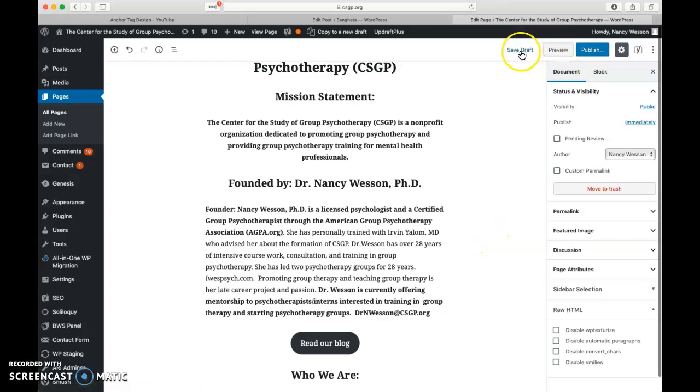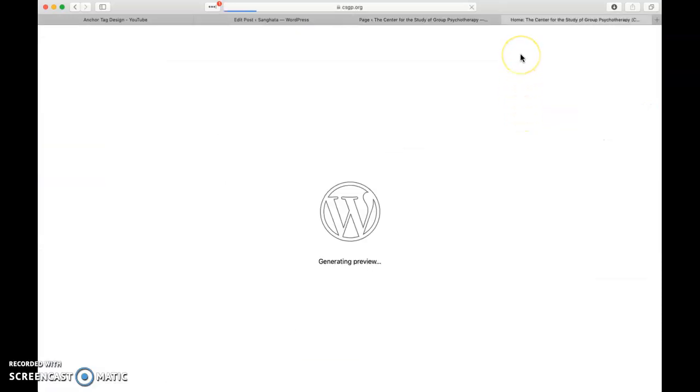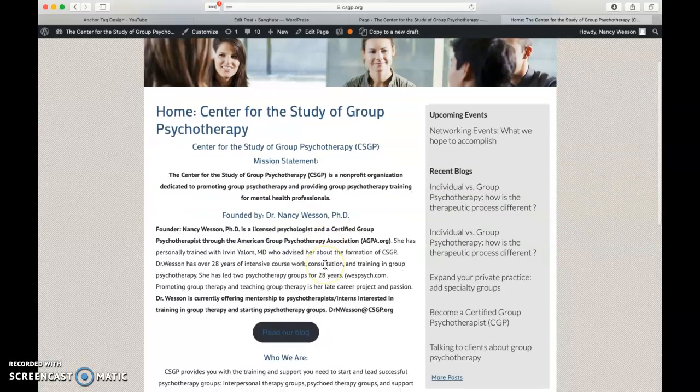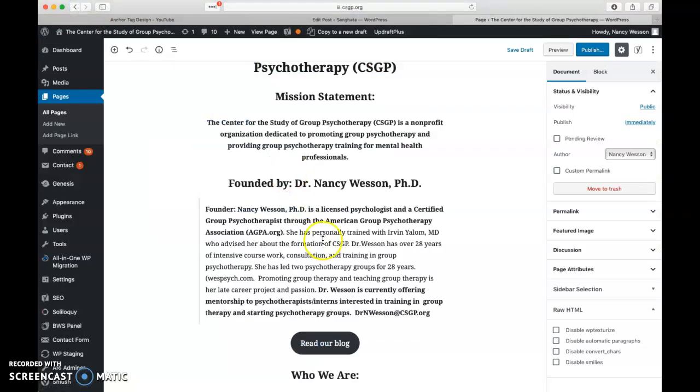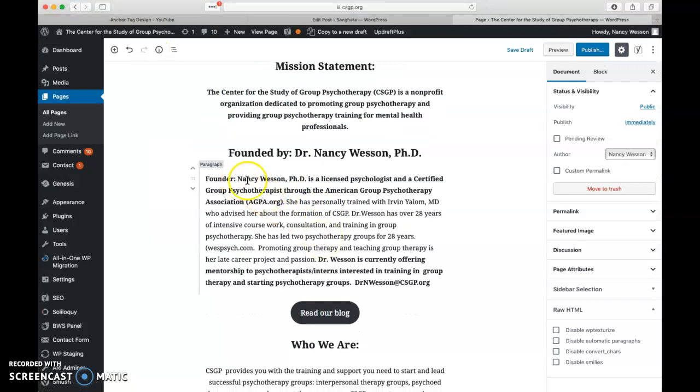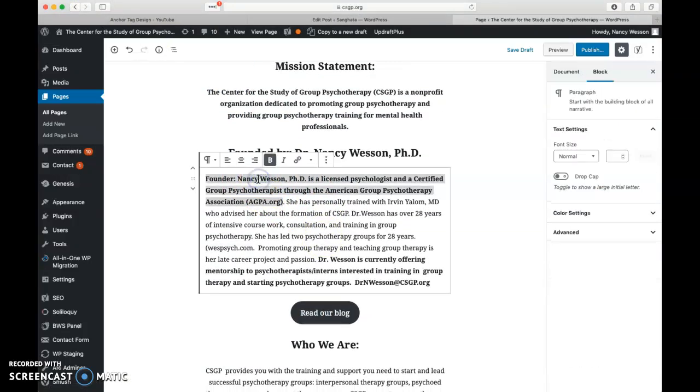So we can save our draft, and let's go ahead and preview that. And it looks like that. Pretty straightforward. Now what we can do is maybe change this text a little bit, because we don't necessarily need this redundant text in there. Dr. Wesson is a licensed psychotherapist. So, okay.